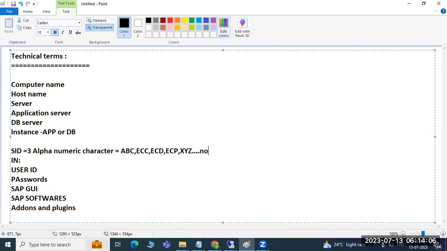But you should not give something like AB or 2XY, or at-the-rate-of 1X. We should not give special characters or numbers in front of your SID. SID means three alphanumeric characters. It won't accept it otherwise. Okay, three alphanumeric characters.